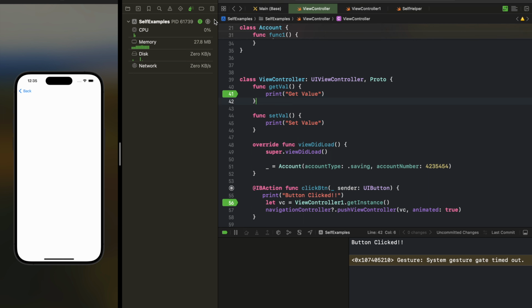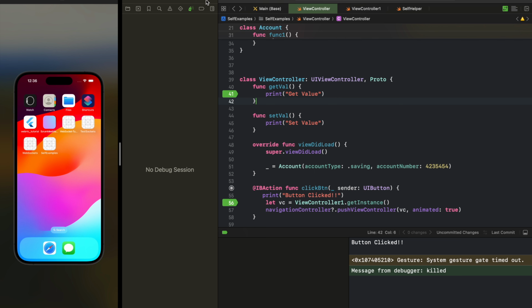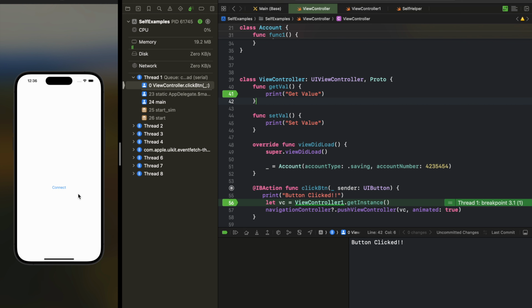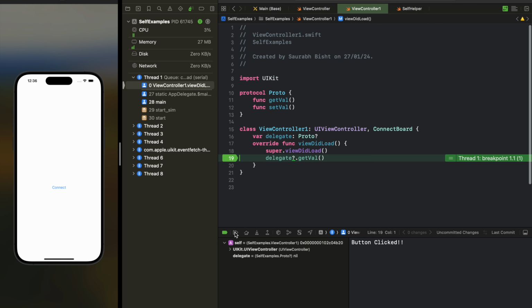Why is that? Let's see again. Okay, let me connect. Let me go ahead and see what the value of delegate is here. So delegate is right now nil. It's pointing to nowhere. So we need to assign some class instance to this delegate so that it can point to that class instance.